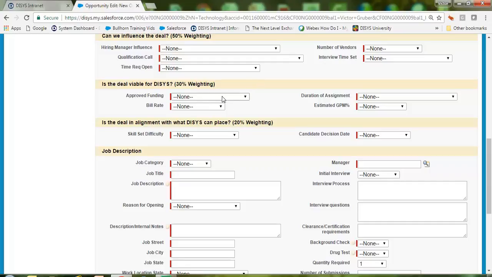Is there approved funding for this particular rec? Yes or no? Those are your 2 options. Is there a bill rate that is at or above market, or is it below market?